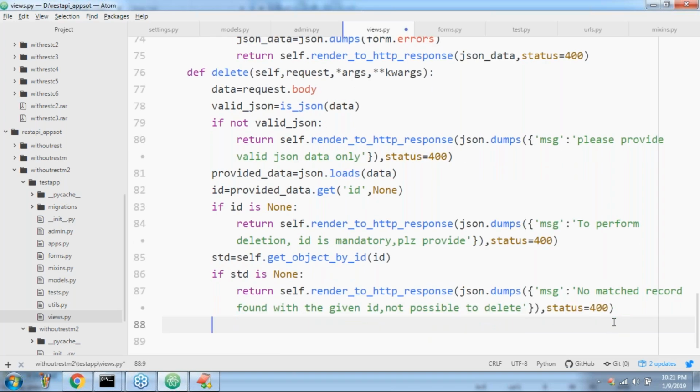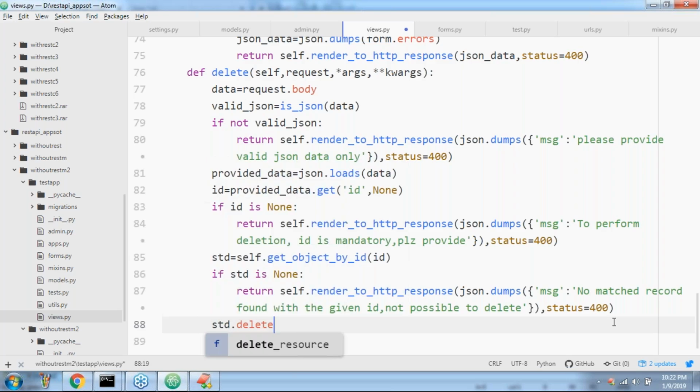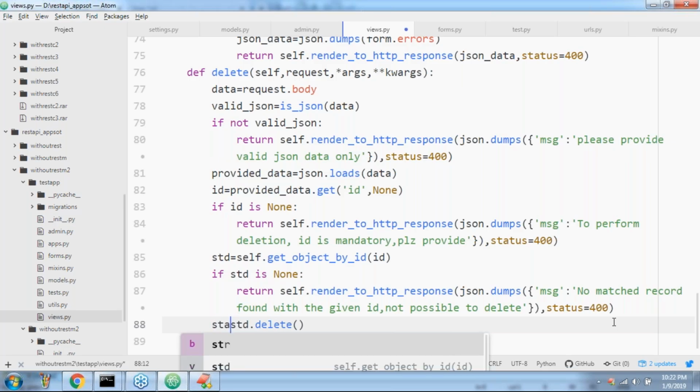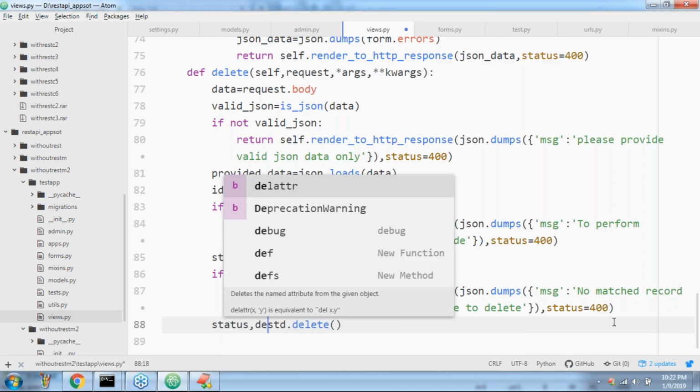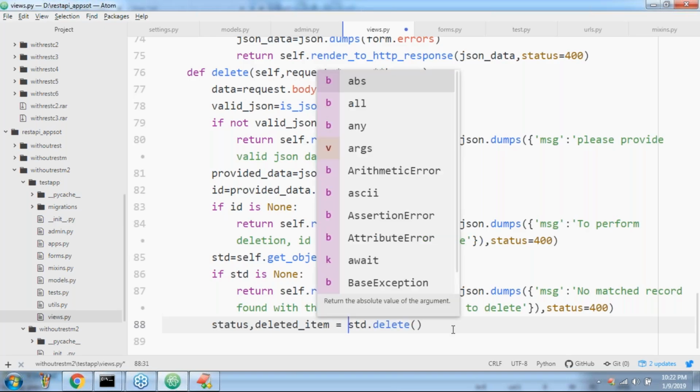Okay, if the student is not none, it means the corresponding student object is already available. If it is available, can you please tell, sir, what is the code we have to take? Have you remembered, at our childhood somewhere we covered? Okay, student std dot delete. That's all. But anyway, this delete is going to return two things. One is status, comma deleted item, status deleted item like this, right?